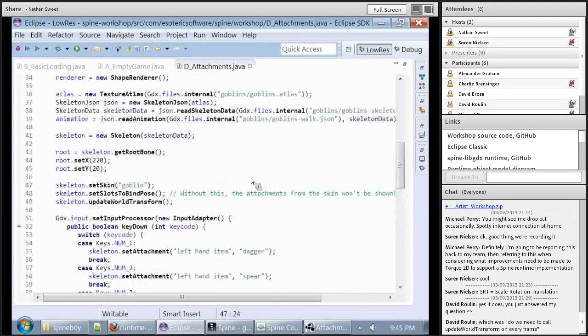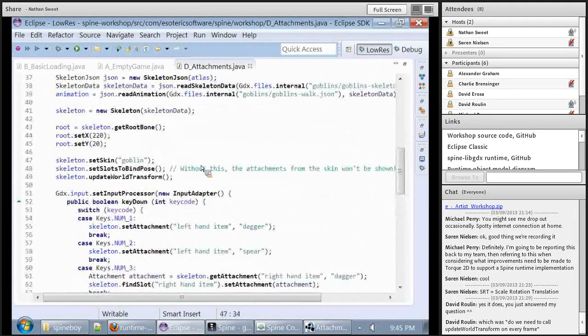One of the tricky things you'll run into the first time you try to use skins is that this is the same code from the last file. We have a JSON loader, we load a JSON, we load a skeleton data and an animation. We create a skeleton, position it. This time we set the skin. This looks up the skin by name, by the way.